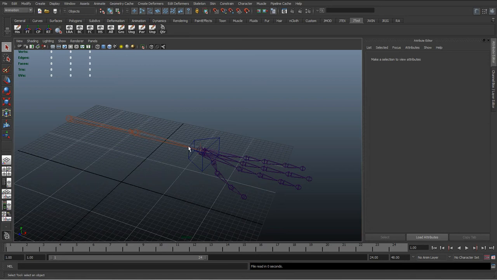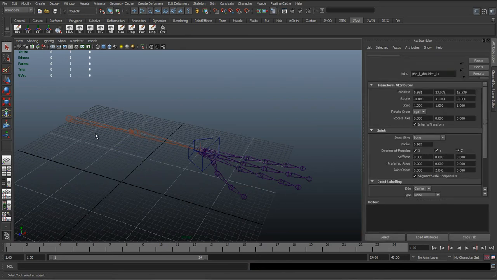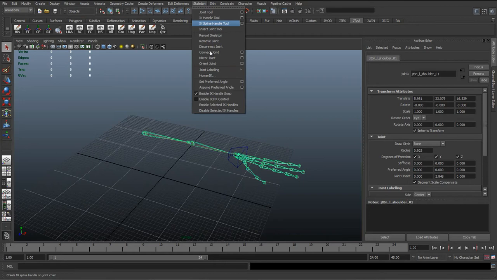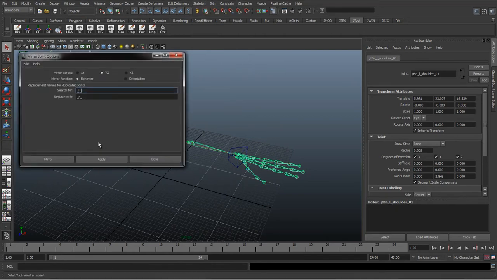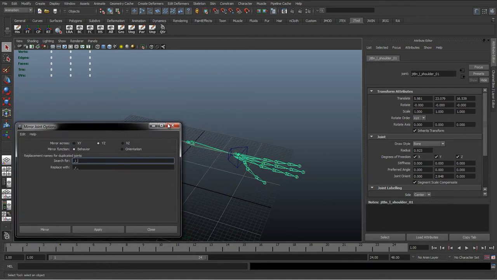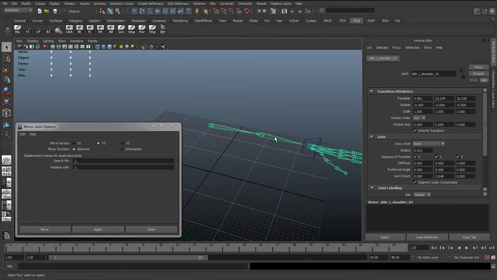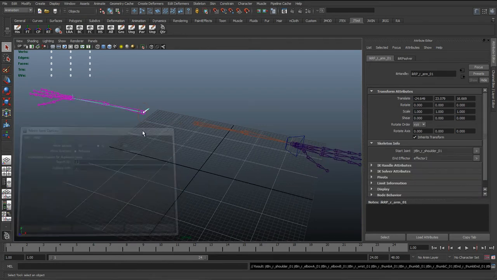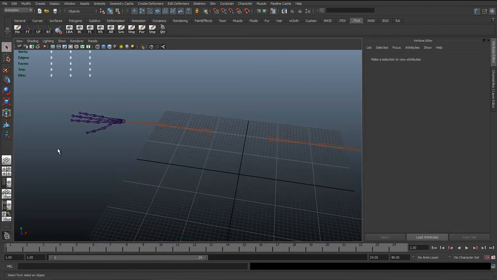Okay, so now we've made the IK for this, what we can actually do is mirror it across. So like we did before, select the top joint, go to skeleton, mirror joints, and we're going to set this to behavior, and the reason why is because we want the same rotation, we want that x-axis facing down these bones as it was before. So I'll just hit apply. We can see it's mirrored across the IK.